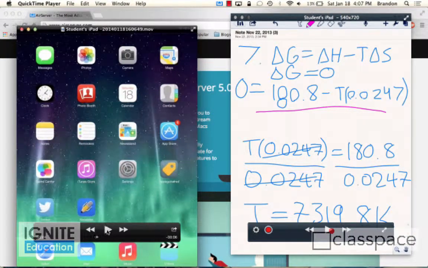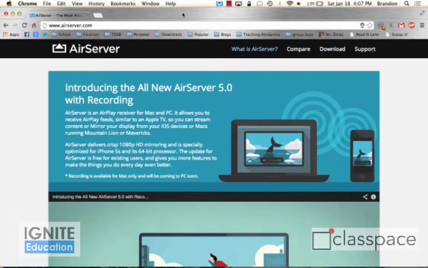So it's a really great tool. I highly recommend AirServer. It's a great program. I use it quite often in my classroom, and it's just airserver.com to download.